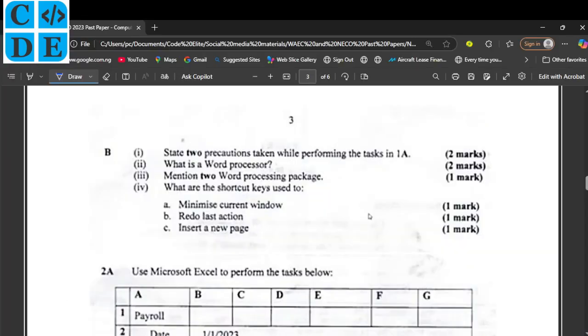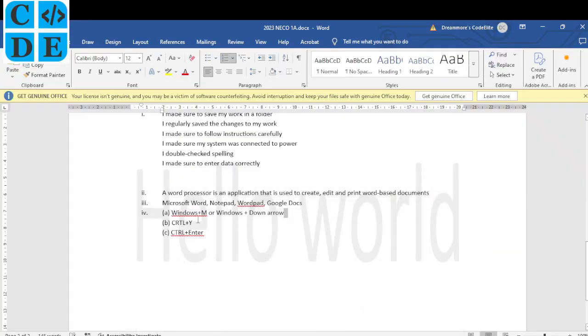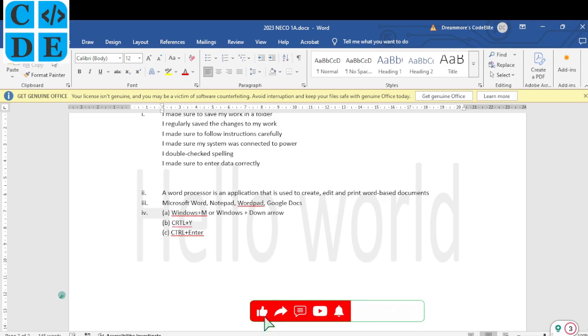So what's the next one? To redo last action. Redo last action is this one. This one is undo. When you undo, you see, you redo. If you watch, just watch there. Let me redo. It has come back. You see? Okay. So this is redo. That's to repeat an action. That's Control Y. Undo is Control Z.